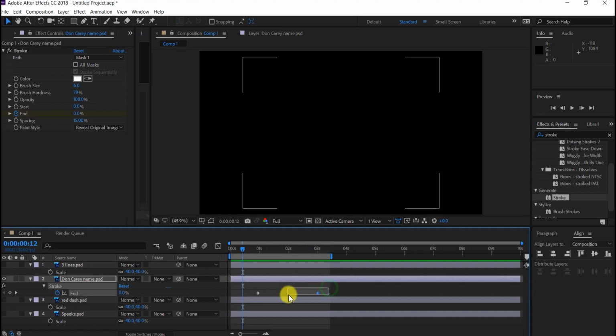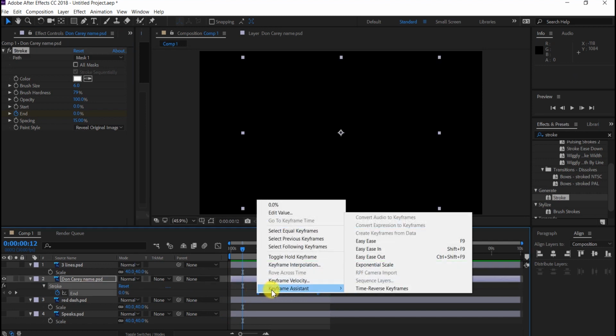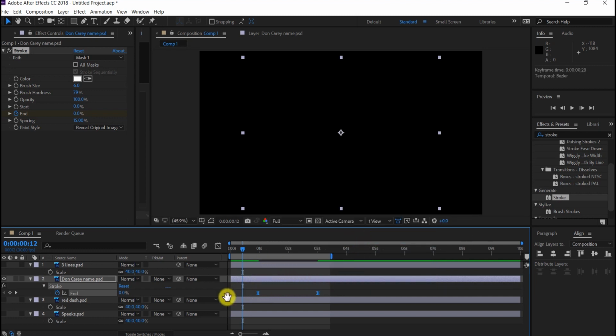Select your keyframe, right click, keyframe assistance, easy ease those keyframes. Preview now and see. You can see it is a bit smoother now, and that is what I am going for.